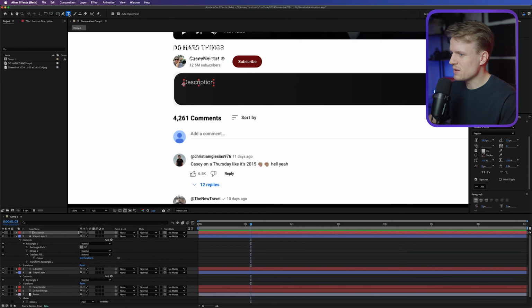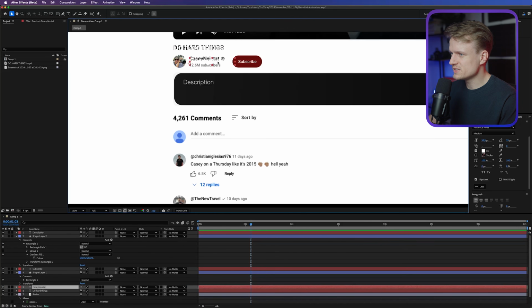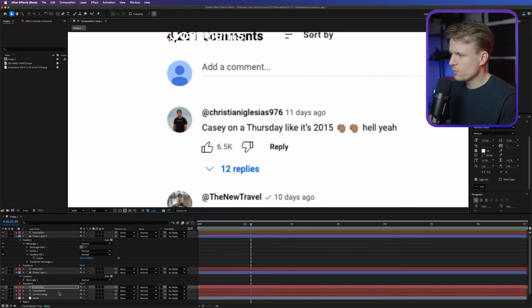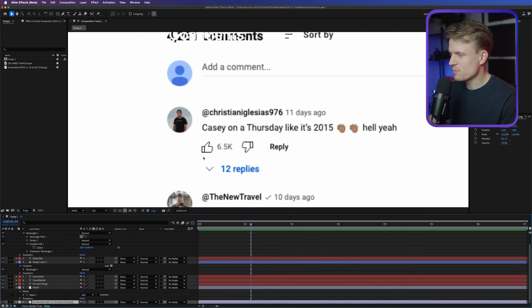What I would like is maybe just to have a text here. So let's duplicate again this text and move this down. And let's type here comments so we know exactly what this is. And then we can go back to our screenshot and we're going to duplicate this by pressing Command D on Mac or Control D on Windows.